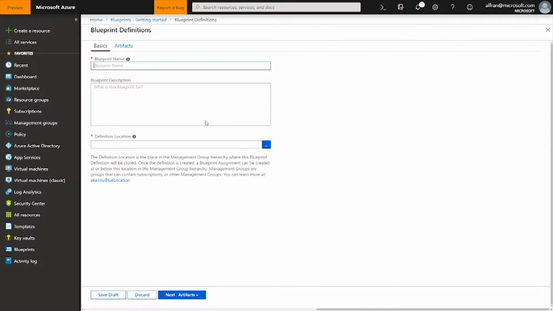When I land on the blueprint definition create page, I am asked to start by giving a name for my blueprint. So we'll call this test blueprint 123. I can give this blueprint a description. This is a sample blueprint. And then I'm asked to pick a definition location.